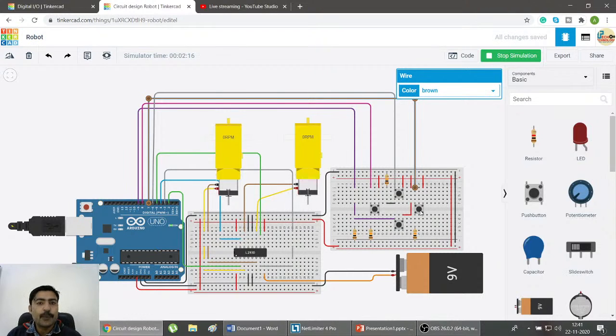You can also operate your robot with the help of Bluetooth, so you have to add a Bluetooth module. We have designed, you can check on our YouTube channel, a robot which is operated by a Bluetooth application. You need to put one Bluetooth module over there, and you can operate your robot with the help of Bluetooth.